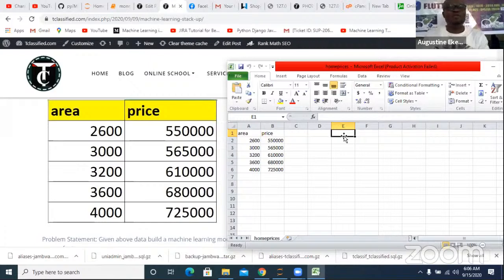Then after that, I'll open Excel and fill in those data just the way I just filled it in here. And now I will save it as CSV. Then I'll use it in Jupyter Notebook to run my machine learning. So that is how you prepare this.